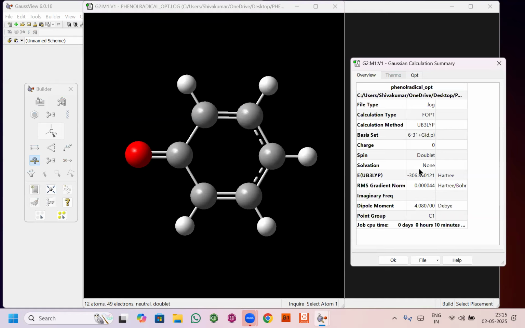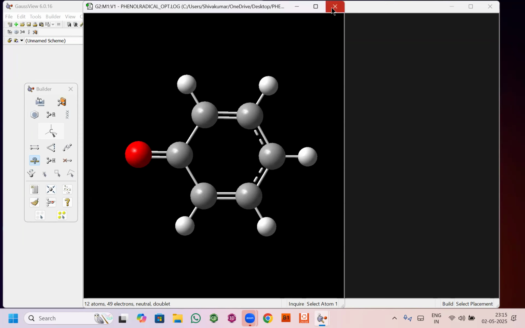So what is the energy of our phenol molecule? We got 307.4939. So here, just note down this value. 306.8501, right? Now similarly, just calculate for the hydrogen radical. So let me close this one, close this one.